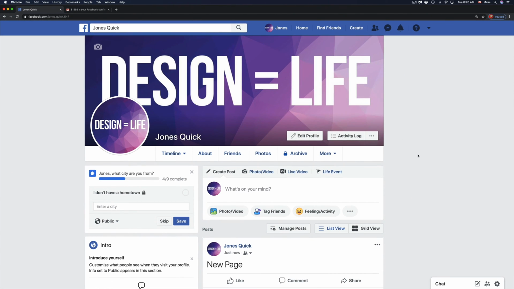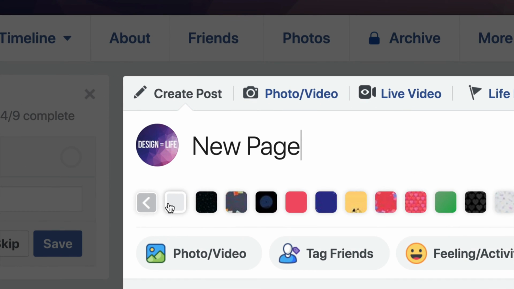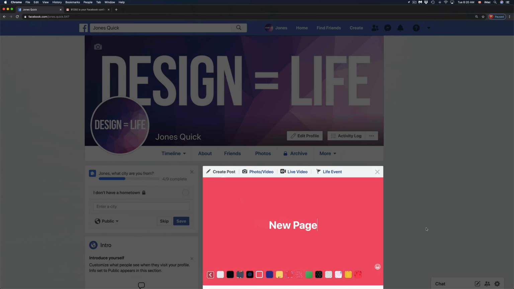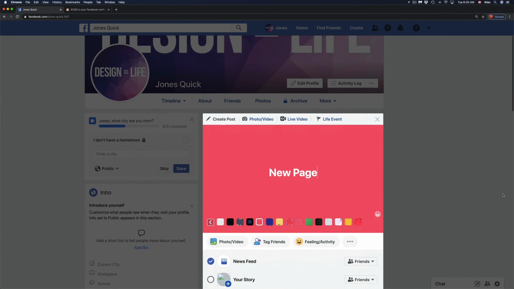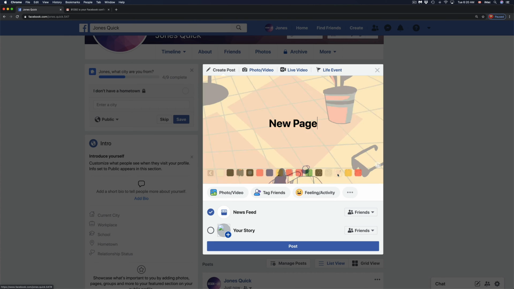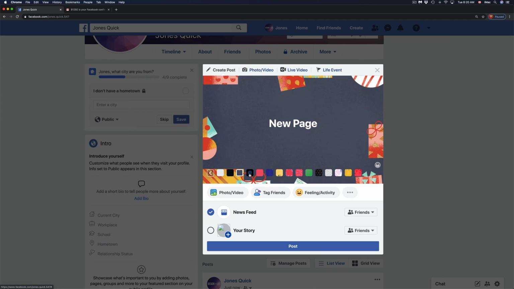If I want to do something a little bit better, let's type in new page again. I can put a background on it. So I'm going to see all these options down here below. And for example, I can select this red thing. That's going to make my post look more like an image, kind of. I can select a green background. I can select special backgrounds, such as this one, this one, this one. So there's a lot of options when it comes down to this.